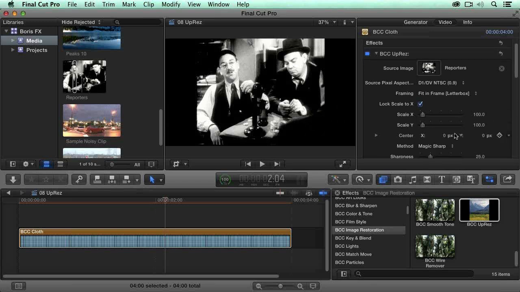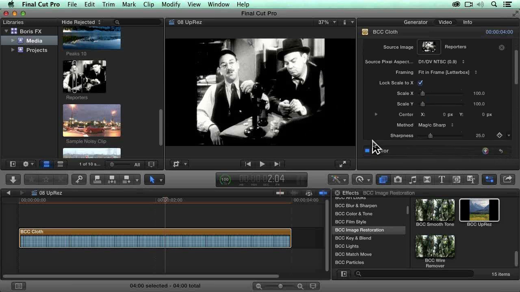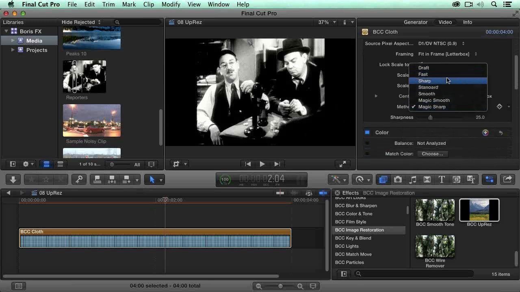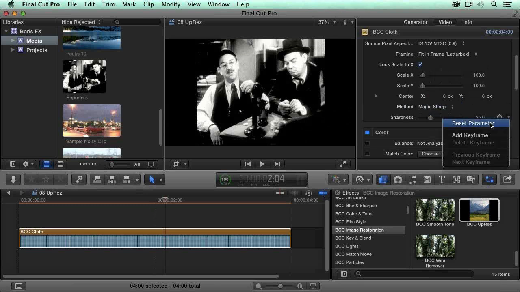We can then adjust the sharpening. We can then adjust the scaling. But here's the part that you have to do. It defaults to fast or sharp, which is okay, its mother likes it. But what you want to do is set this to magic sharp. It automatically adds that sharpening that we saw before on my face. It adds the sharpening here, and then you want to set the sharpness.